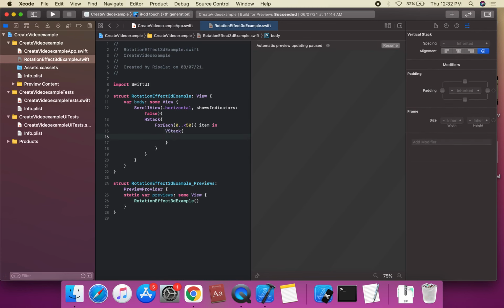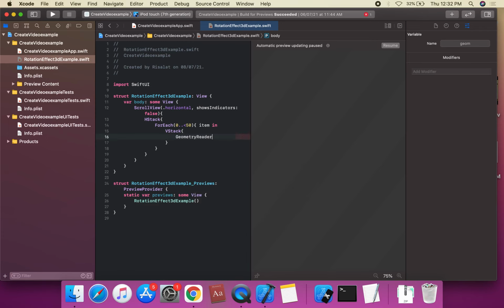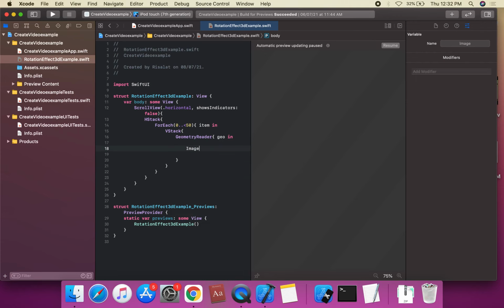Okay, we're gonna create this. Suppose we have a GeometryReader, and we can use geometry, geo in. Geometry gives each device's height and width. We use geometry reader. We're gonna create this image, and we're gonna assign this image parrot second, which has an image.